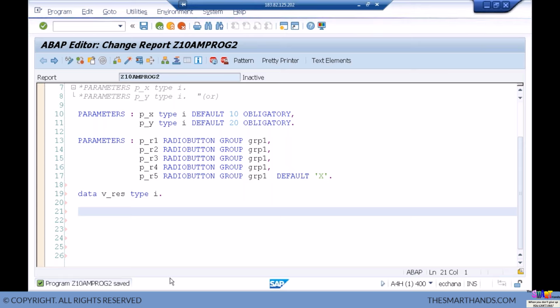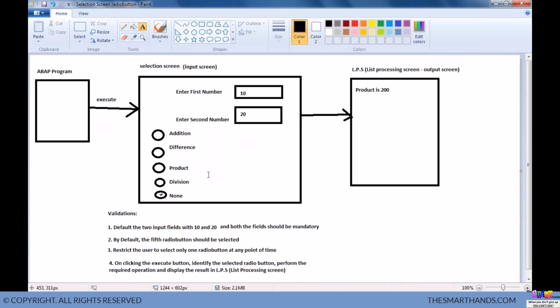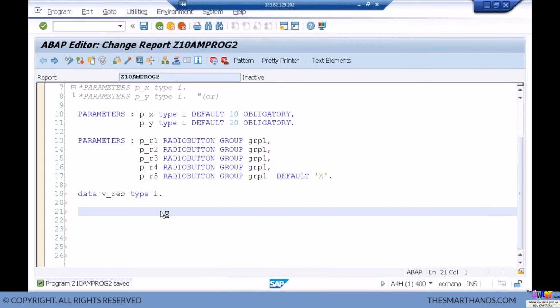So what is the requirement now? I need to identify which radio button is selected, so I need to check the conditions. If you know any other programming languages like C, C++, Java, .NET, COBOL, whatever it is, we have something called conditional statements. To check any condition, we can use an IF-ELSE block. Here also, we have an IF-ELSE block. So what I'll do here, I'll say, one second, it got stuck. Just hold on, please.